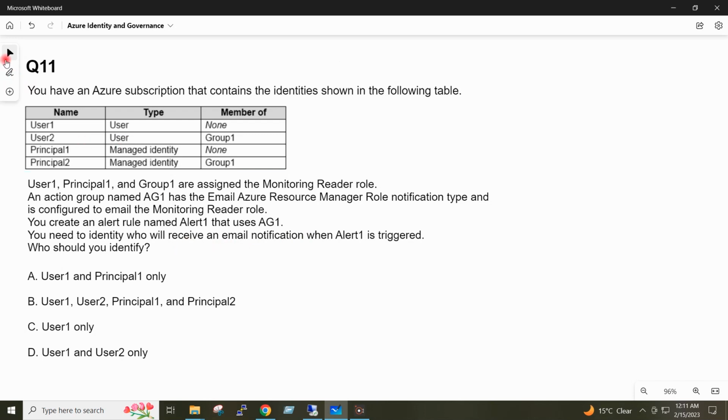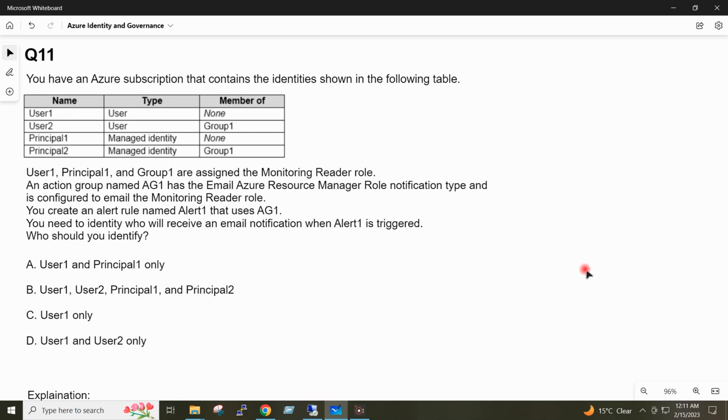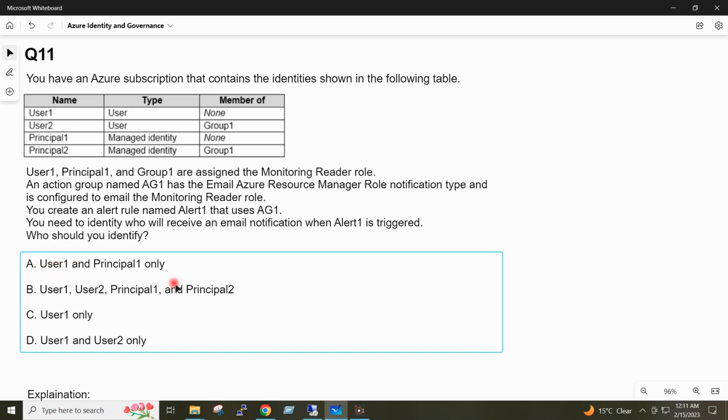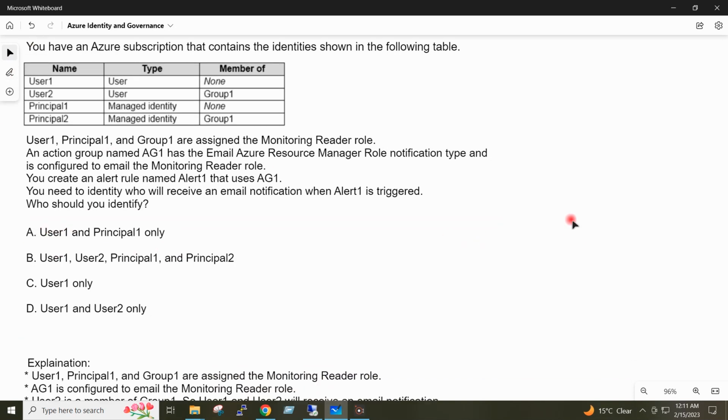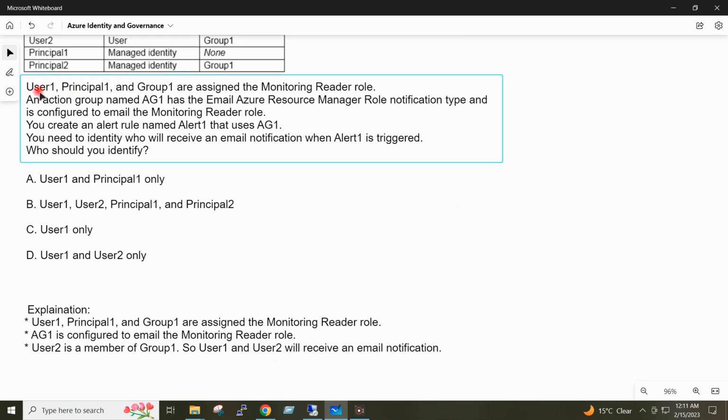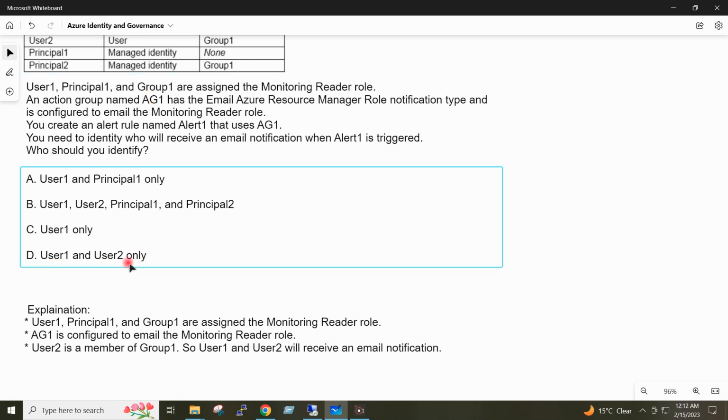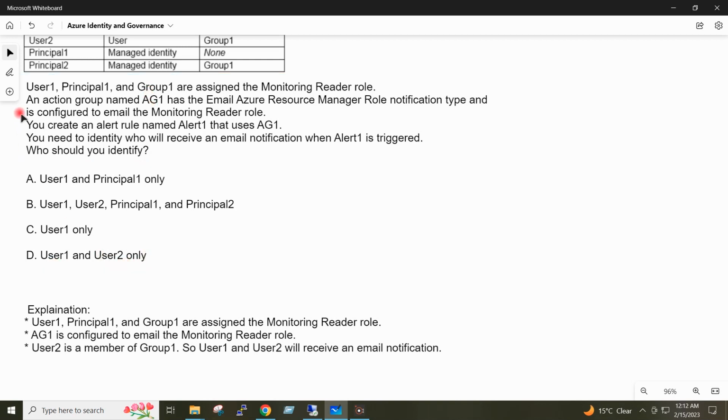So note down one thing here, that service principal will not get the email. So option A and B are ruled out. User 1 and group 1 have the monitoring reader role, which can receive the email, and user 2 is the member of group 1. So the correct answer would be D, user 1 and user 2, who will receive the email.